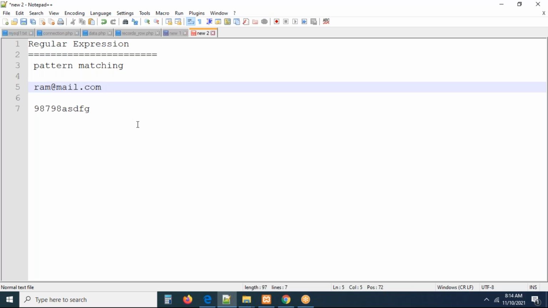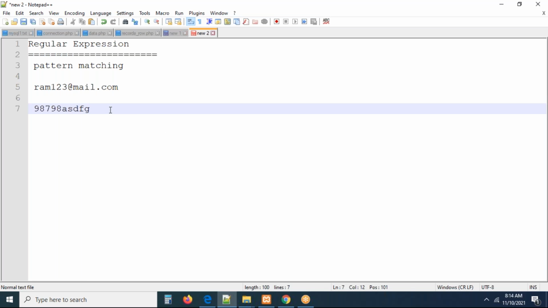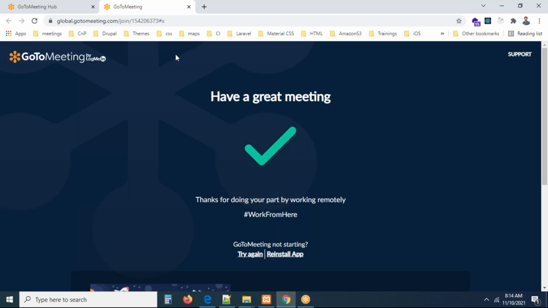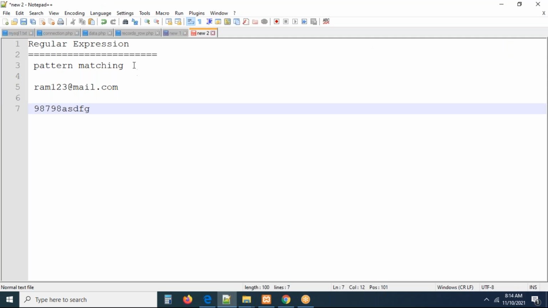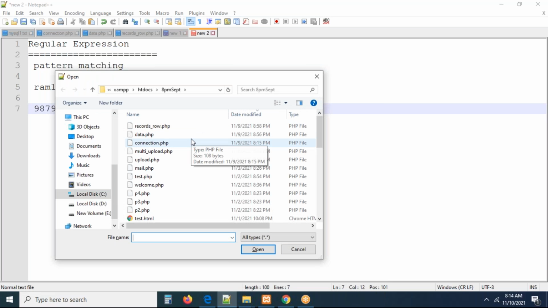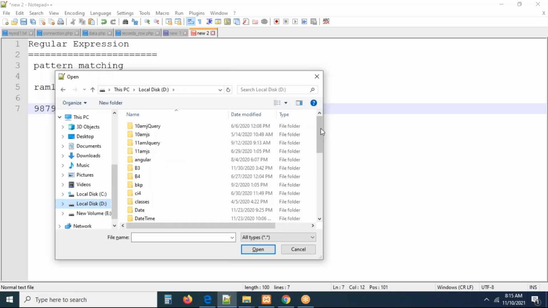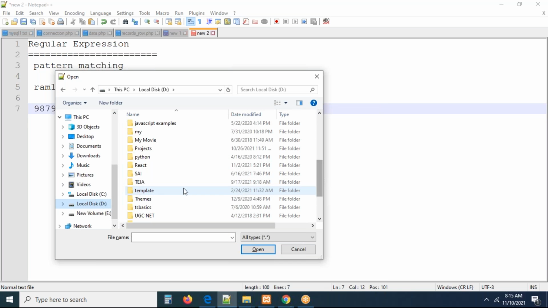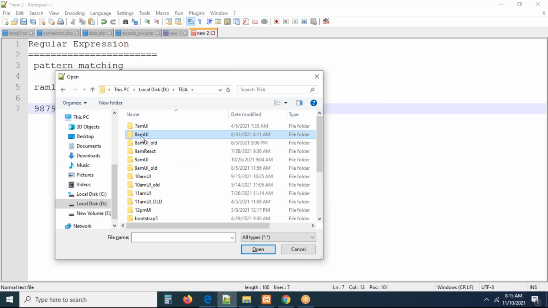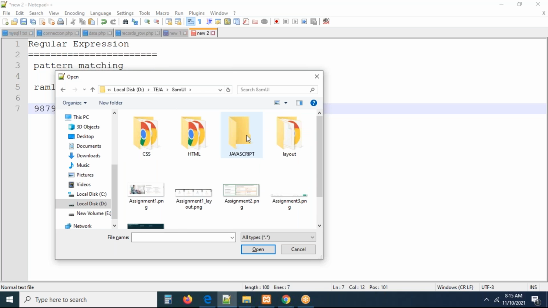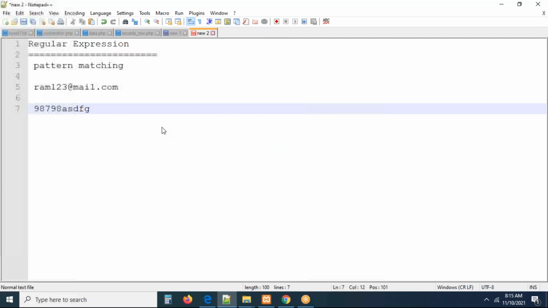Some people will take an email ID like 123 at the rate mail.com, something like this. So we have to verify all these things. How are we going to verify? Generally, when we are working with forms, and I think in the last session we worked with the contact form, whatever data we entered in the contact form, we didn't validate perfectly. Simply, what we did there was one validation: all fields are mandatory.